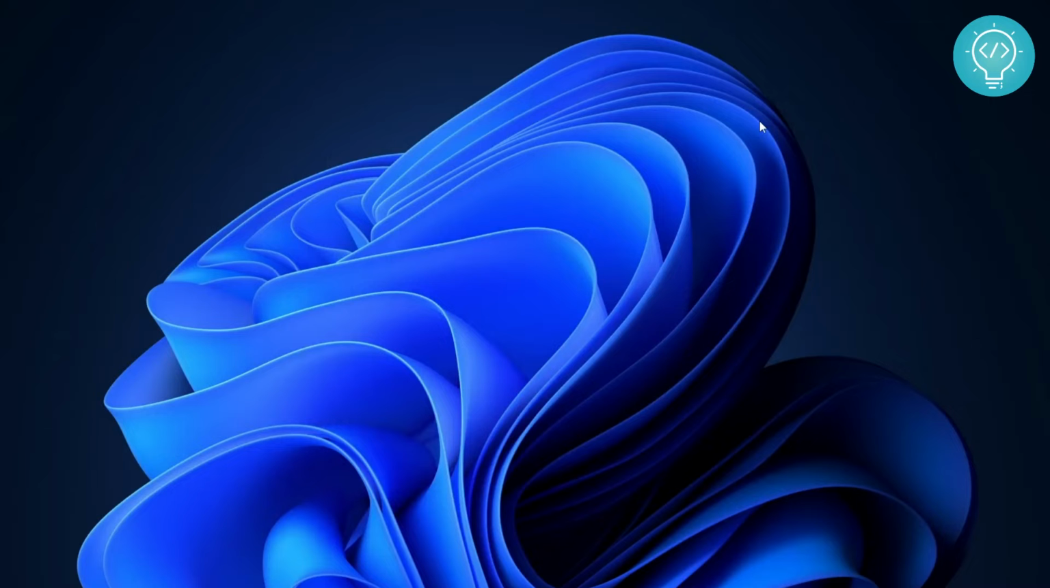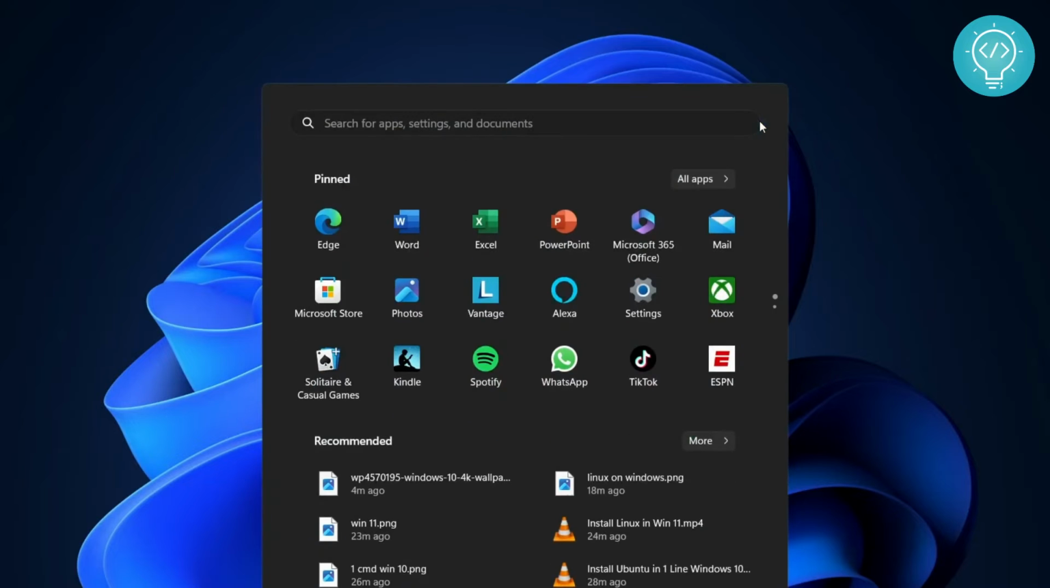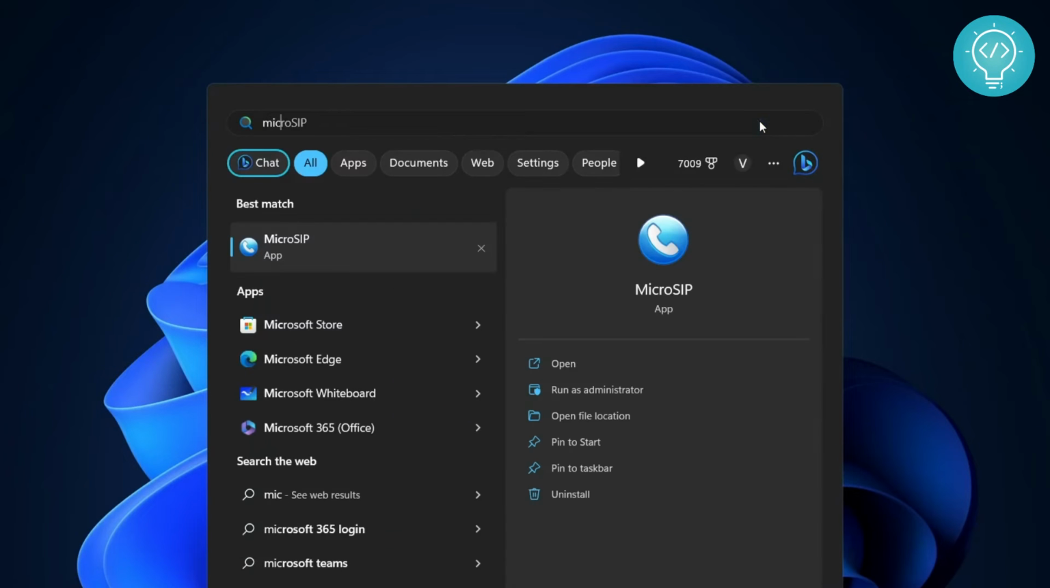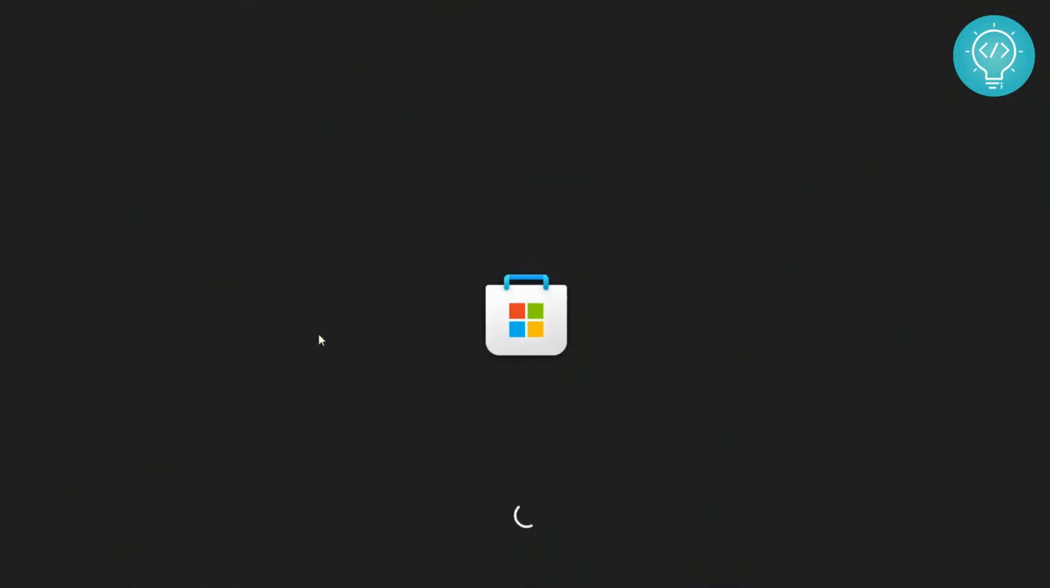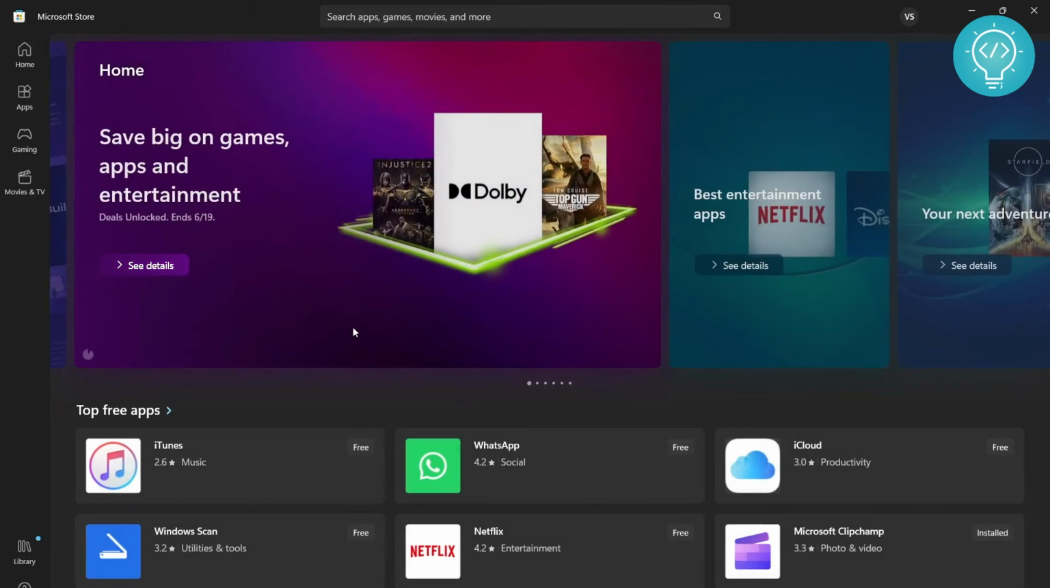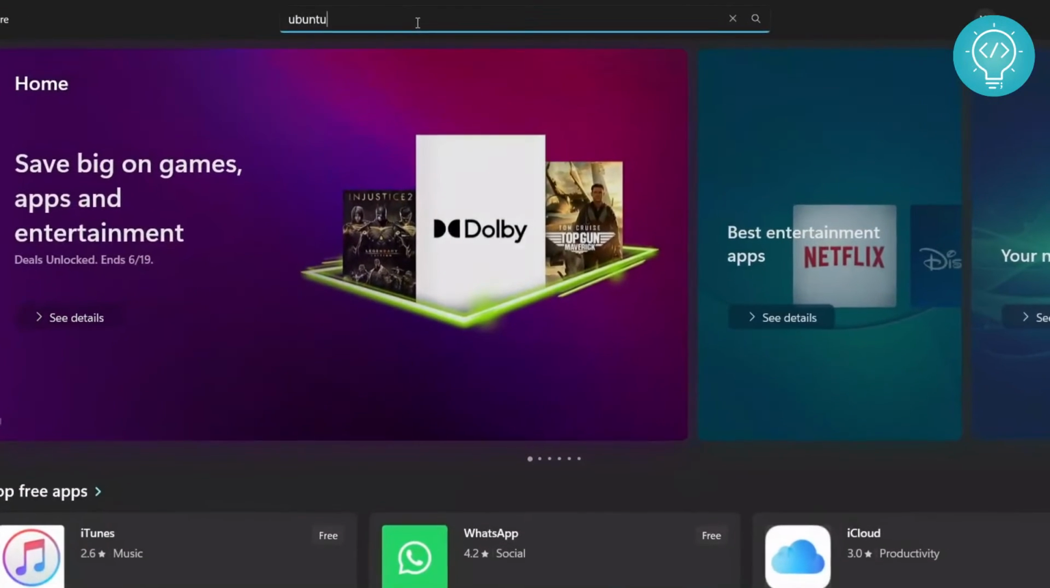Now after you have restarted the PC, you need to go to the Windows Store or Microsoft Store. So press the Windows key again and type Microsoft Store. Now you can click on Microsoft Store and let it open. So once the Microsoft Store is open, you need to go ahead and type Ubuntu.